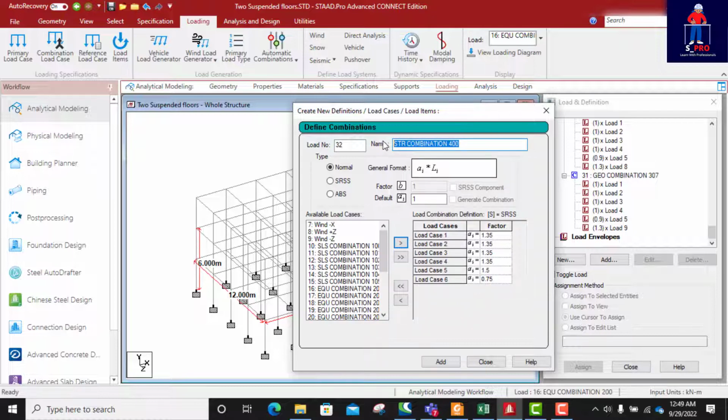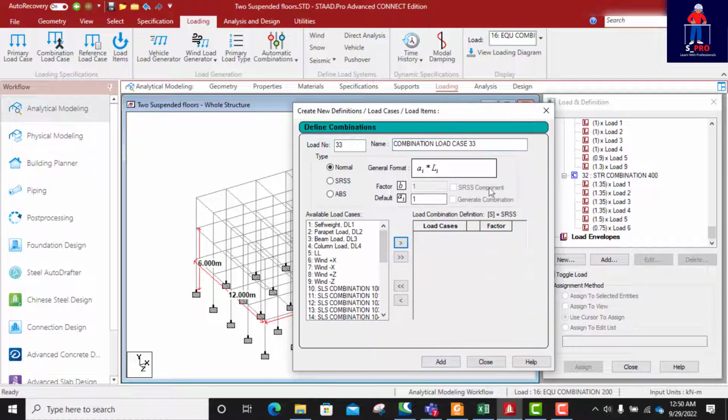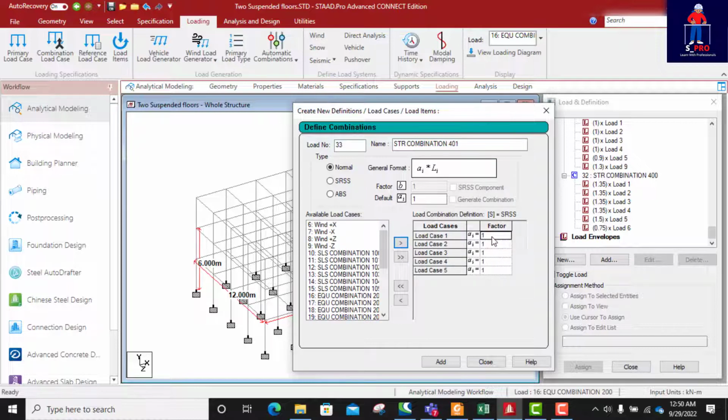Copy this and paste, 401, 1.35, 1.5. The second wind load 0.75.